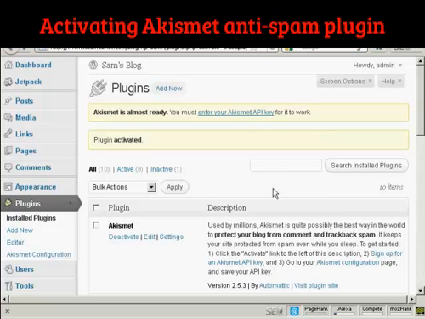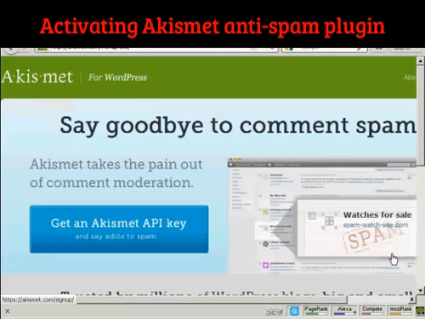Now up until recently you could get one automatically assigned if you had a WordPress.com blog, but recently they've changed that, so now you have to go here where it says sign up for an Akismet API key. So click here and it takes you to this page here, and you click on this button here that says get an Akismet API key.